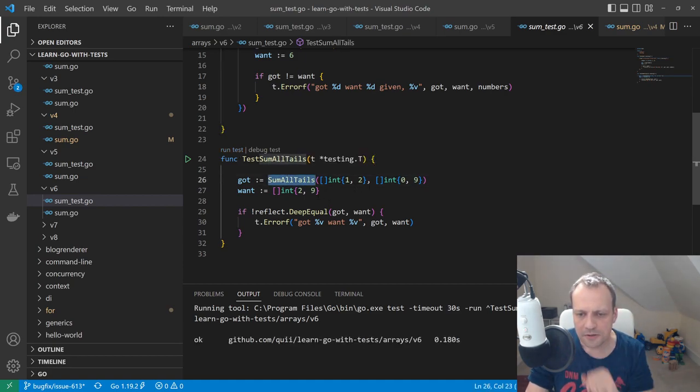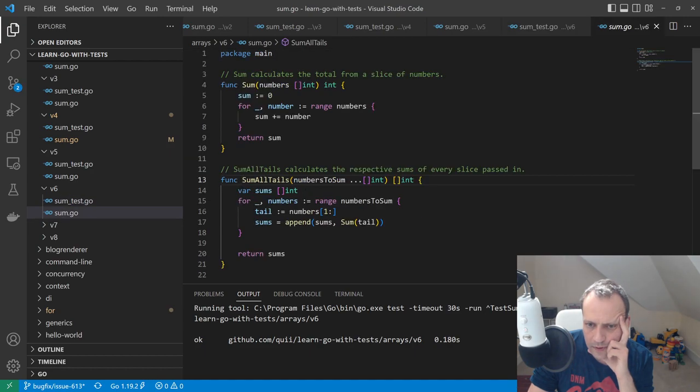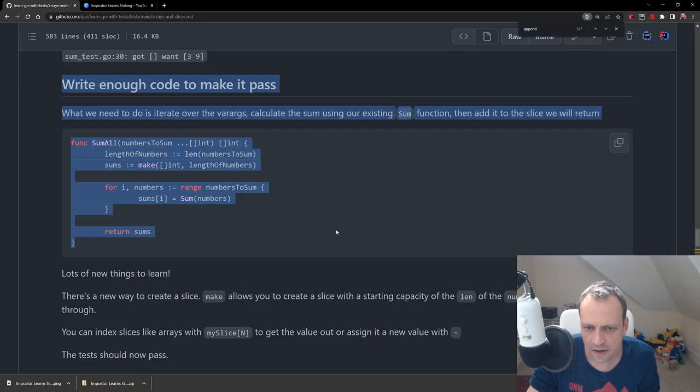If we sum all tails, and when we do that, we go through the slice, and for each array we take the tail, which is the remaining part of this array, and we sum the sums with the end. So basically the sums is the sum of the tails.